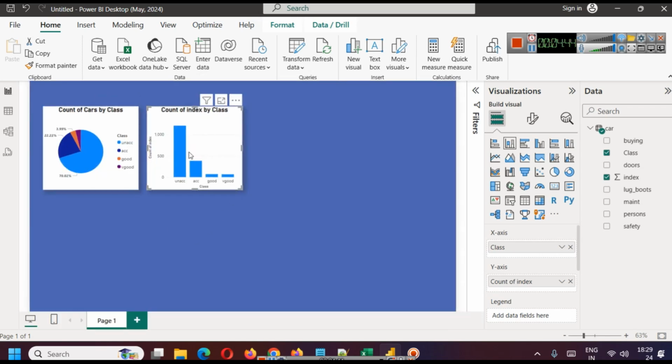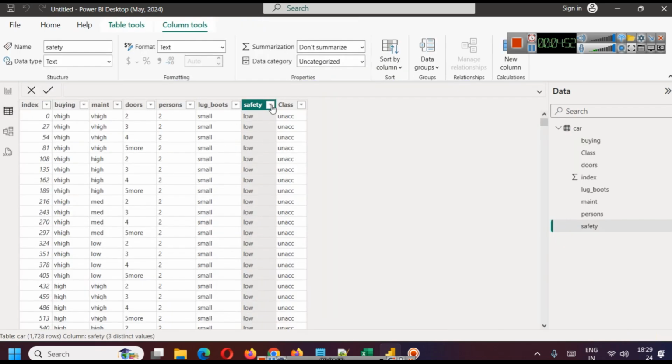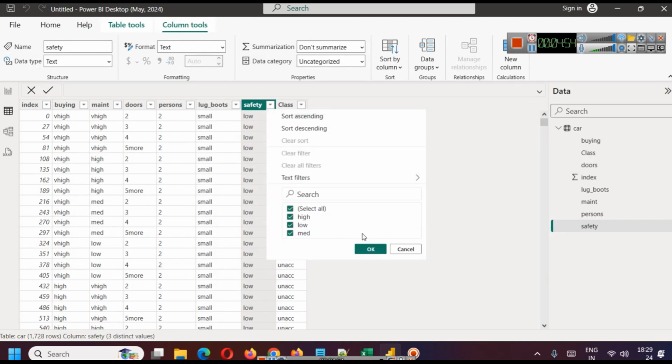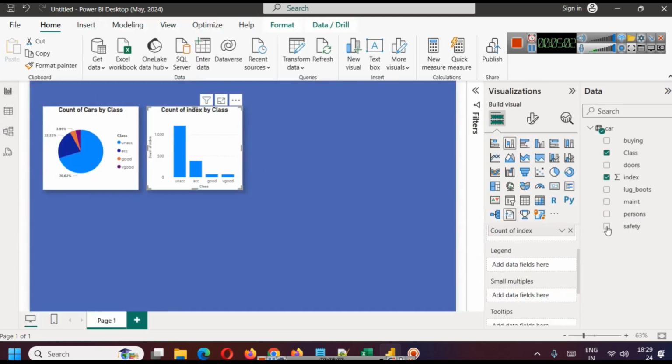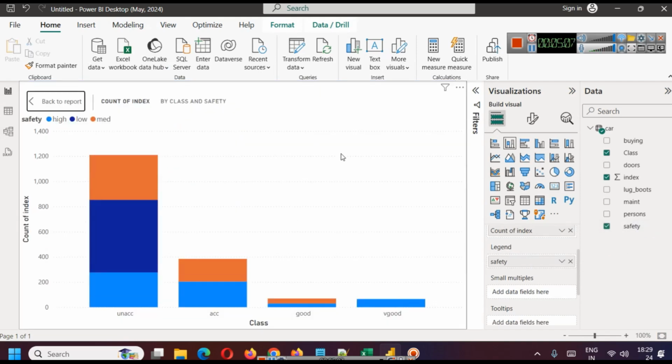But why have we done this exercise? Because here is the legend. Because most of the variables here are categorical. Categorical means safety is a categorical value: high, low, or medium. Although it is an ordered categorical value, we have to check that, right? So for that, we will bring safety to legend. And when you bring it here, you will be able to see in unacceptable cars, safety high is 277, low safety is 576, and medium is 357.